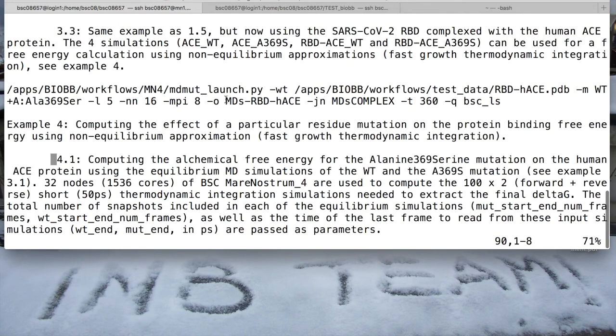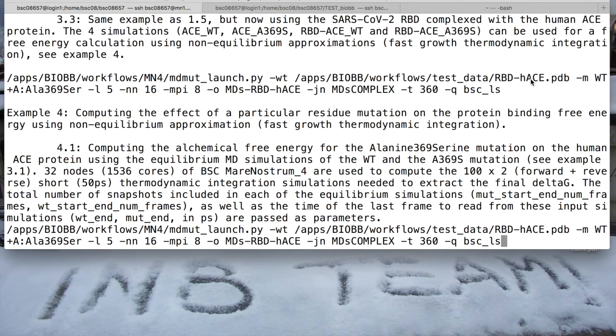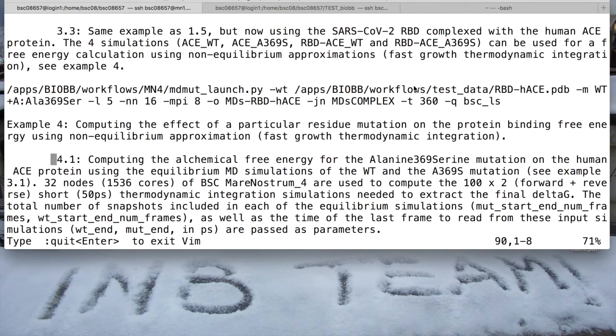So the next example is just the same workflow, but using the complex SARS-CoV-2 RBD, receptor binding domain, complexed with the humanase, and that is available here just to illustrate that you can run all the simulations for the humanase alone and the mutation, and for the RBD humanase complex and the mutation.